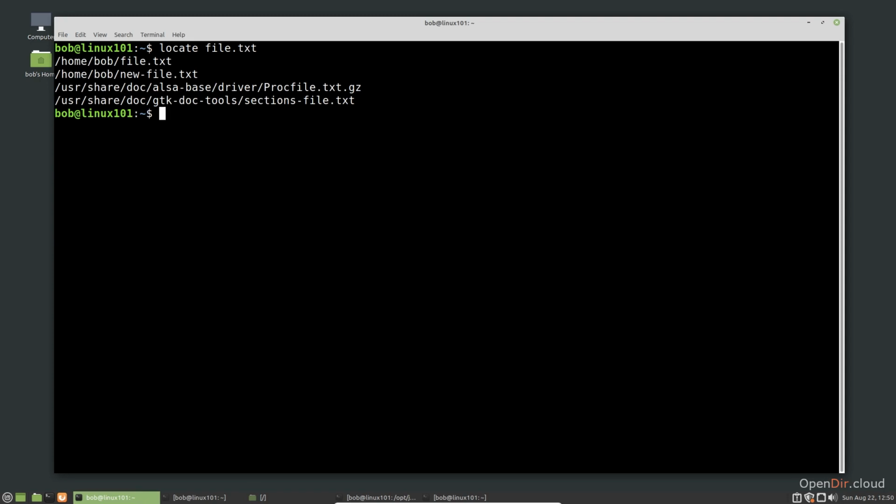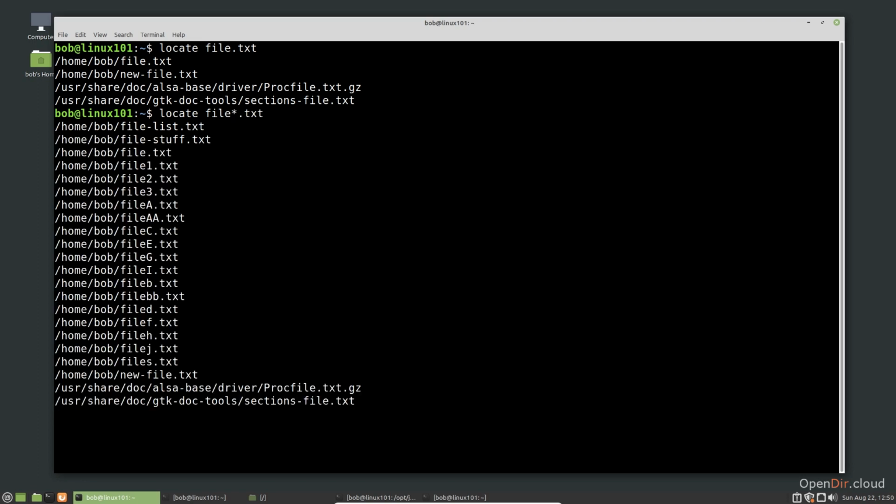If we want to search based on a pattern, we can use wildcards just like the find command. As with the find command, the locate command has many more options. I suggest you take a look at them in the man page. Don't feel like you have to memorize everything. I have been using Linux for over 20 years, and I'm not even close to having a lot of the options memorized. The important thing is to know what is possible and to be able to find out how to do it.